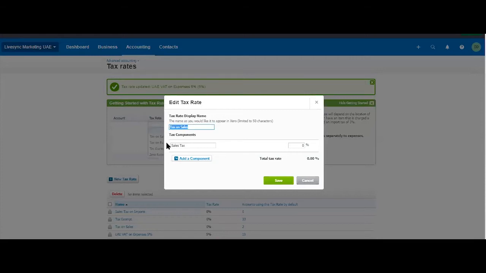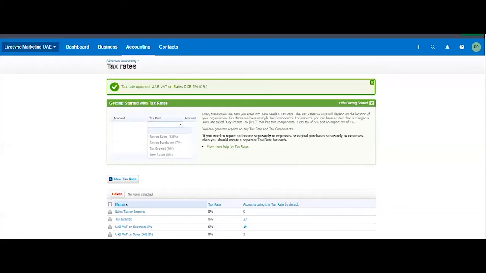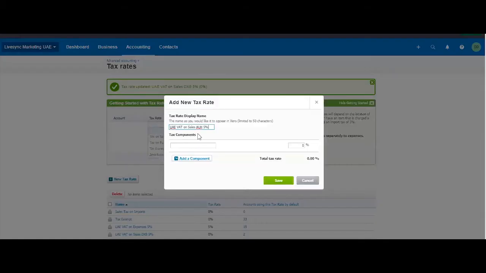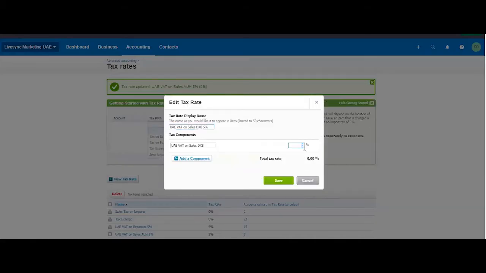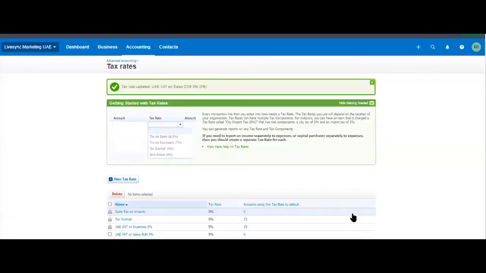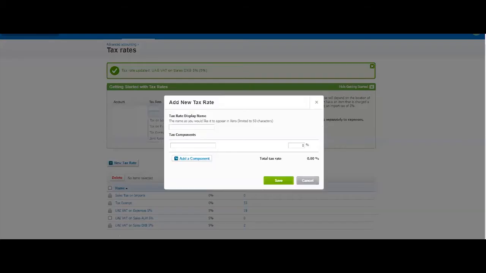So I would do one for Dubai, and then I would do another for Abu Dhabi. So I just click here, new. Sorry, I have to put the 5%. I forgot. Okay, so this I need to put the 5%. When you want to edit this, you can just simply click these items. And then I'll have to put everything here, including UAE no VAT. Okay.